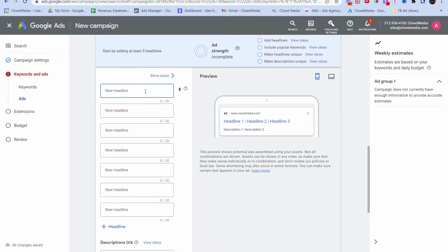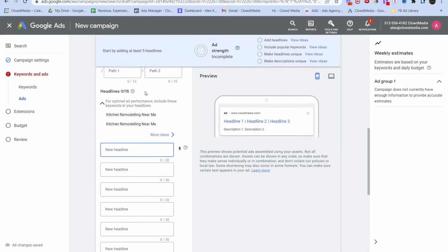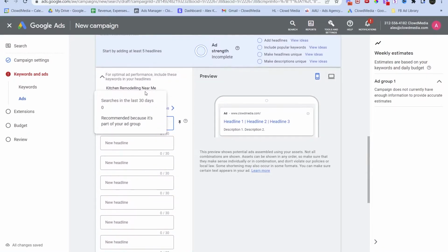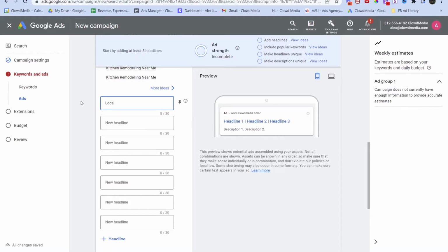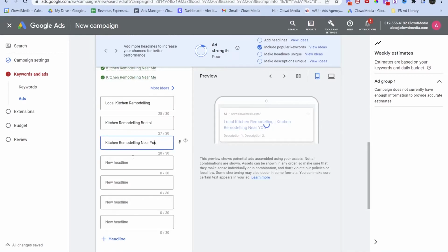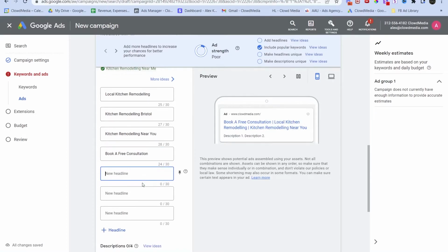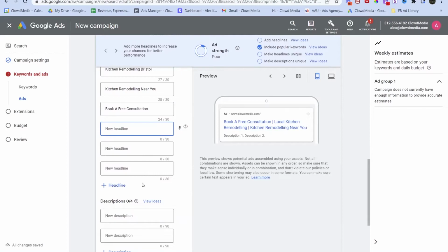So, a few key pointers for headlines. You always want to include your search terms in at least a few of these. So, we could go local kitchen remodeling Bristol, and kitchen remodeling near you. You need at least one call to action, so something like book a free consultation, and then you can fill the rest with benefits, selling points, or any other kind of USPs that you have. So things like same-day service or 100% satisfaction guarantees, that kind of thing.